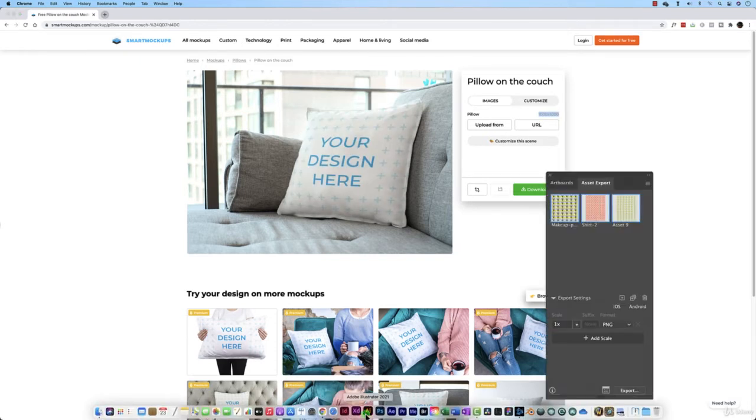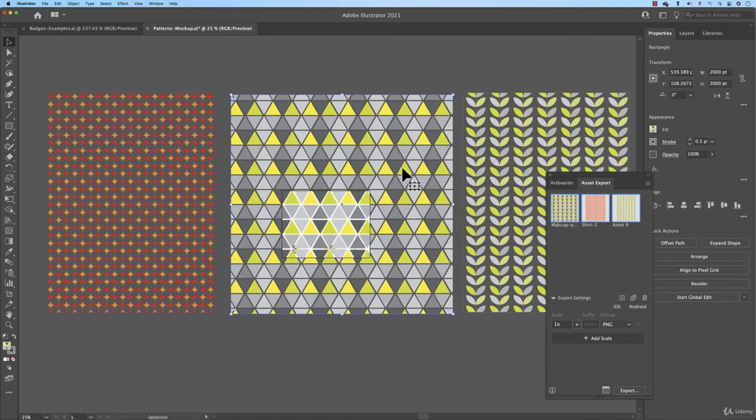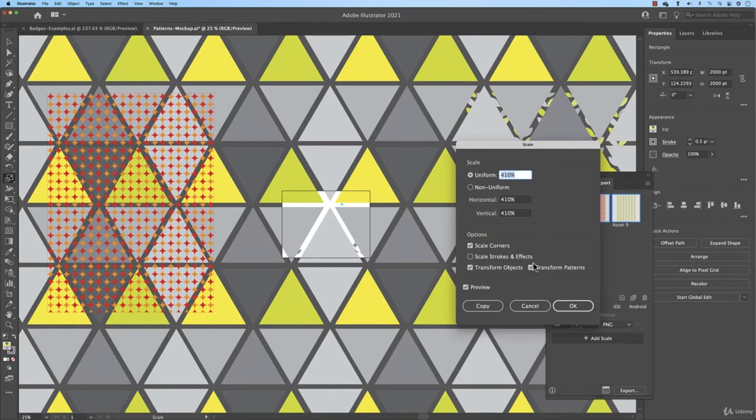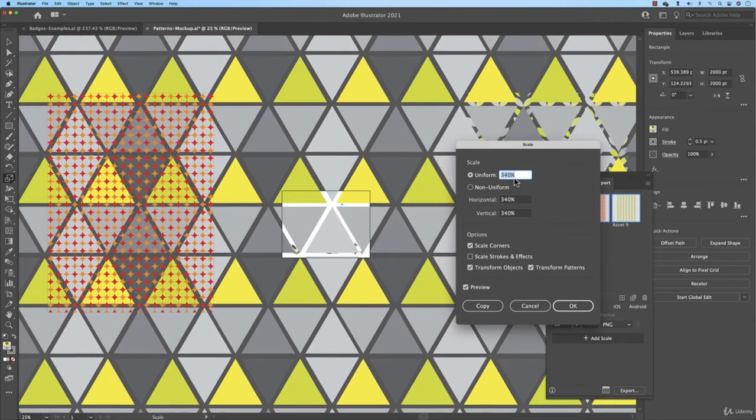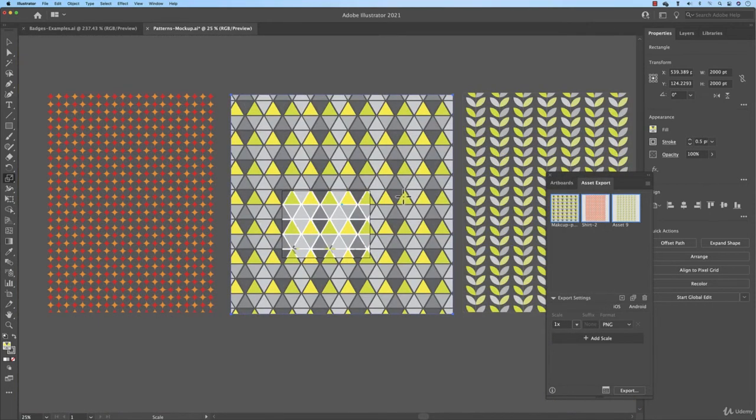Let's go back to Illustrator. And this is the pattern I want to use for the pillow. The first thing I have done is to scale up the square here to 2000 by 2000. Could have been 1000 by 1000, but it's okay. Now, I also went to the scale tool, and I have scaled up the transform patterns to 410%. I can take it down if I want to, or up, depending how small or big you want the pattern on the pillow. Having done this, you want to export.